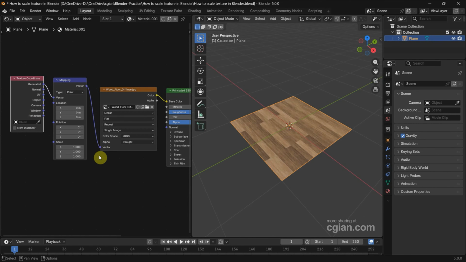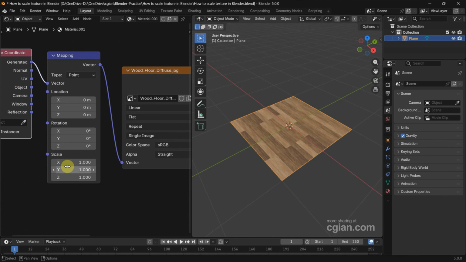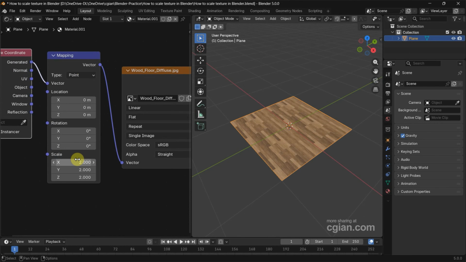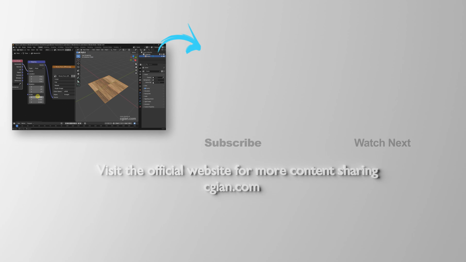So if we want to scale it, we can find that we have Scale in the Mapping node. So we can click and drag. For example, I scale it to 2. We can make it smaller. If you want to scale up the texture, we can type 0.5, for example. So we can scale up. So we can scale it individually.